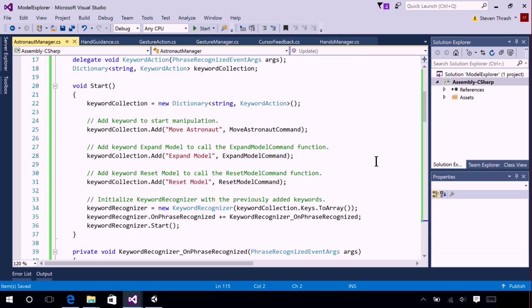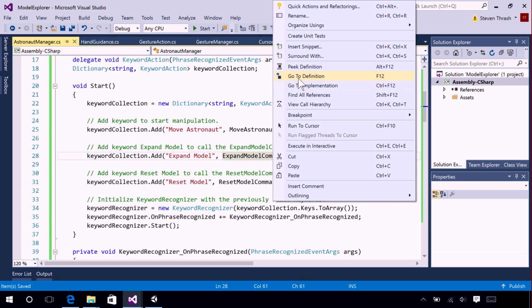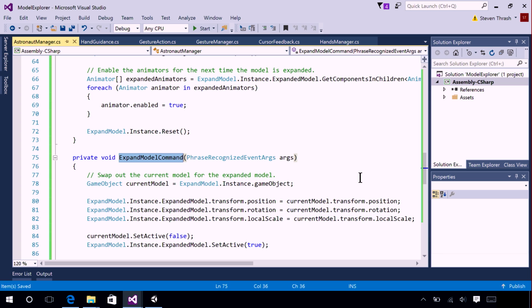The first thing we added in the start function is the expand model command. And when we hear that command, we call the expand model command function. And inside that function, we simply swap out the existing model with the expanded model. And we're playing a neat animation effect. This is just one technique that we've used in our application. You could experiment with several different techniques to expand your models. You could potentially consider walking through all the game objects in your hierarchy and placing them at their new positions.